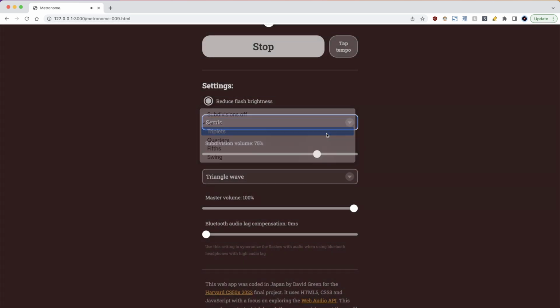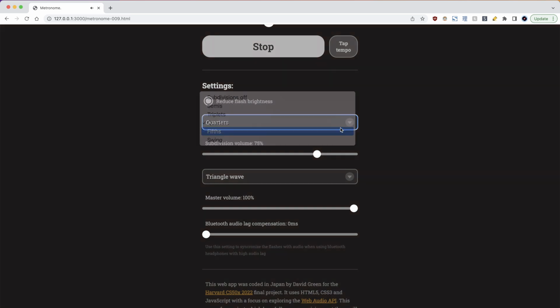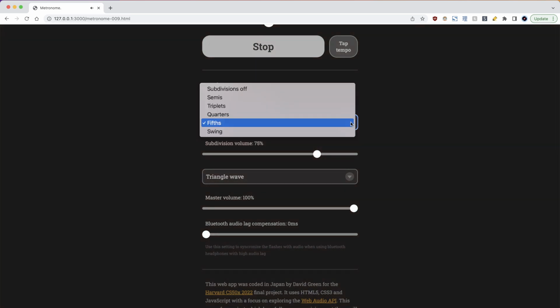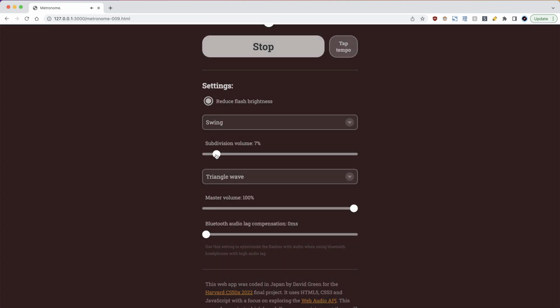So semis, triplets, quarters, fifths, and even a swing mode for practicing jazz and things. You can reduce the volume of the subdivision or increase it.